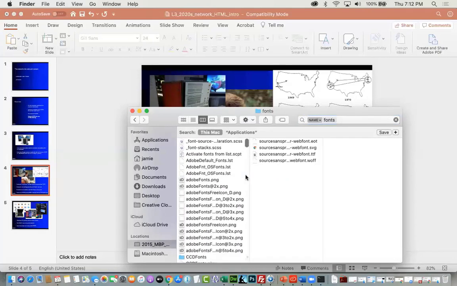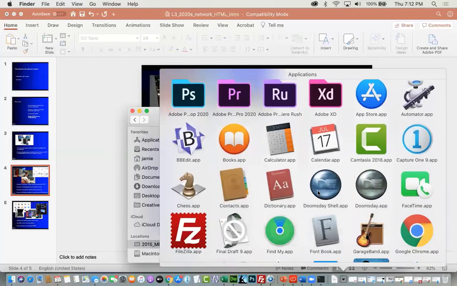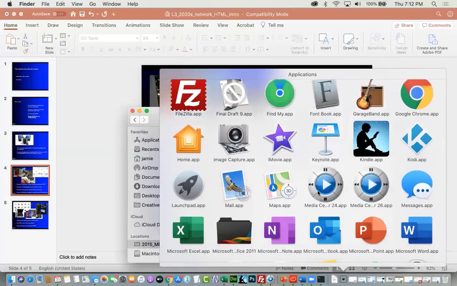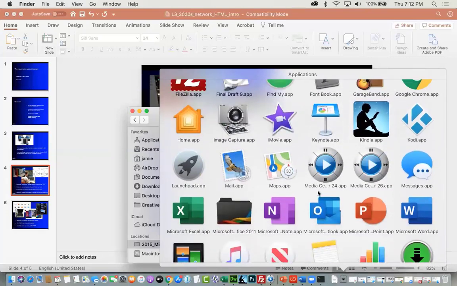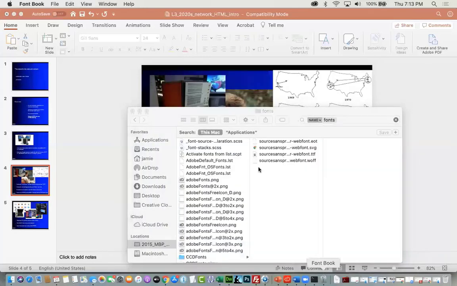There should be an app, actually. In applications, there should be a fonts application. Yes, right there. Did I miss it? I missed it, the letter F right there. I'm looking at it, the letter F. It's Font Book app. Oh, there it is, Font Book app. Thank you, man. Thank you so much.